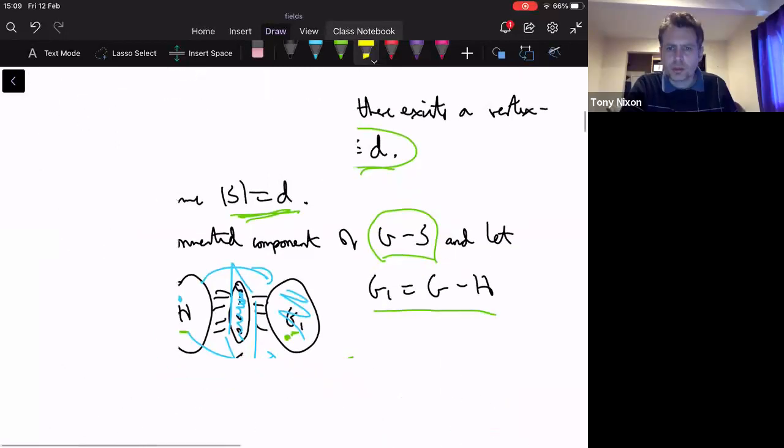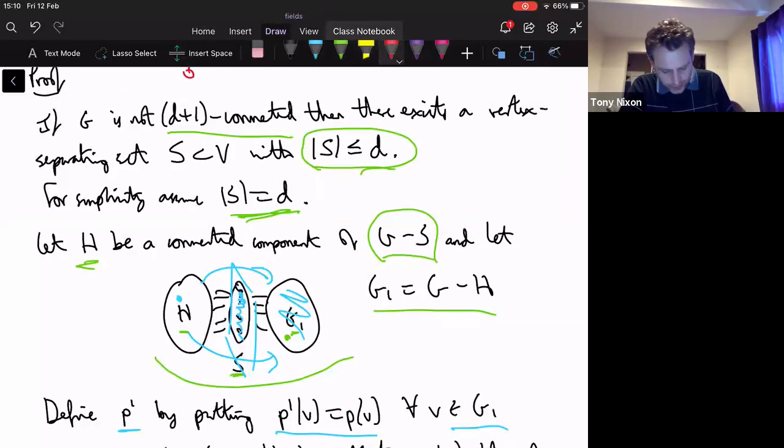I'm not sure what you mean. So if I had less than D here, I could just take, say, there was D-1 here, then just pick one out of here and throw it into the set. It will still be a separating set, so you can just do the same argument.